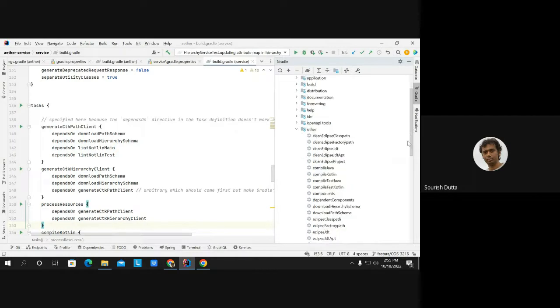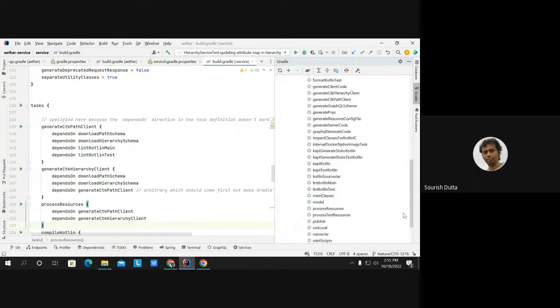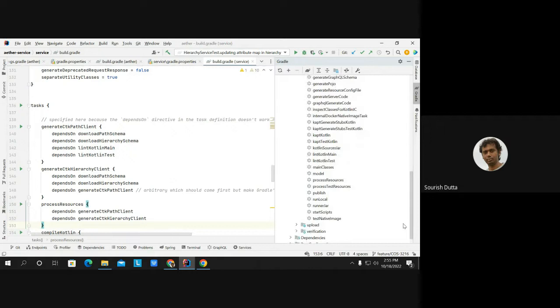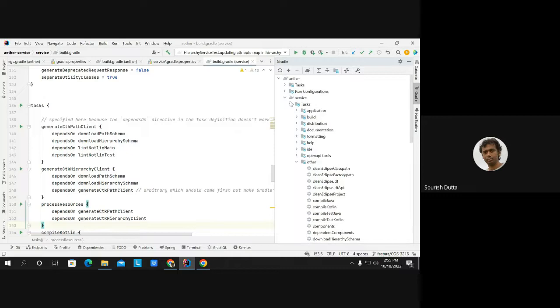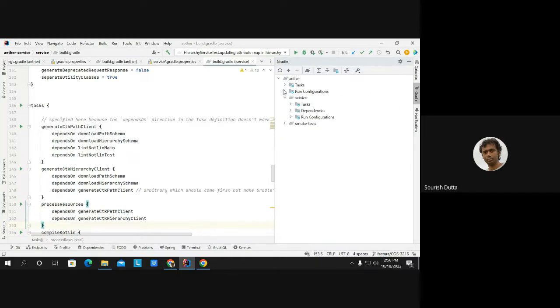Under other, you know, seeing these tasks out here. Okay. So separate tasks are given there. Generate CDK plugin, path plugin. So path plugin, what you need to do? You need to first download the schema file. So in this order, and you need to also download the hierarchy schema file. Then you're running the lint local main and test.